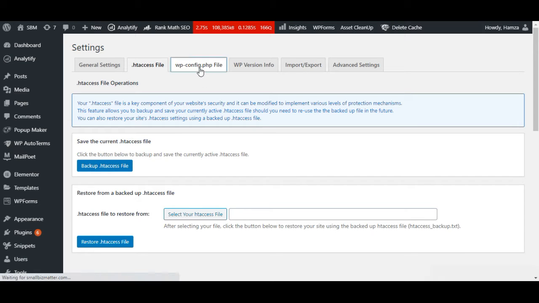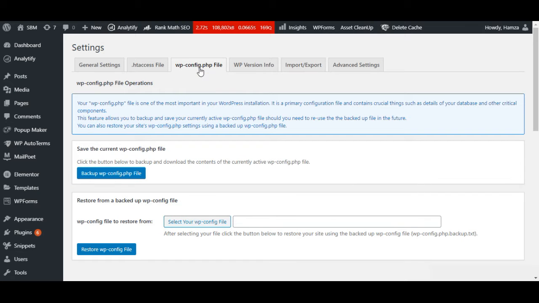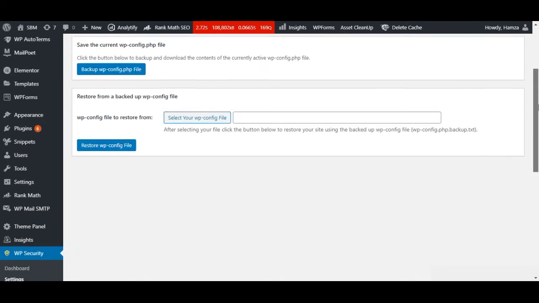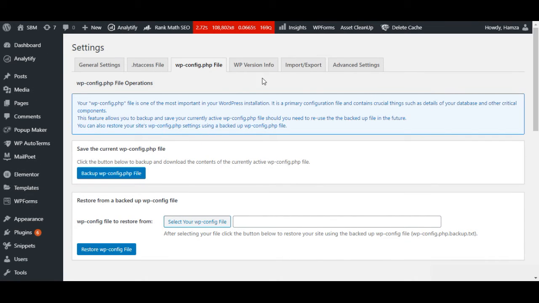The next step we have is the wp-config.php file. So let's click on it. This is also used to back up your wp-config.php file and also restore it, just like the .htaccess we talked about. The next one we have is the WP version info. So let's click on it.